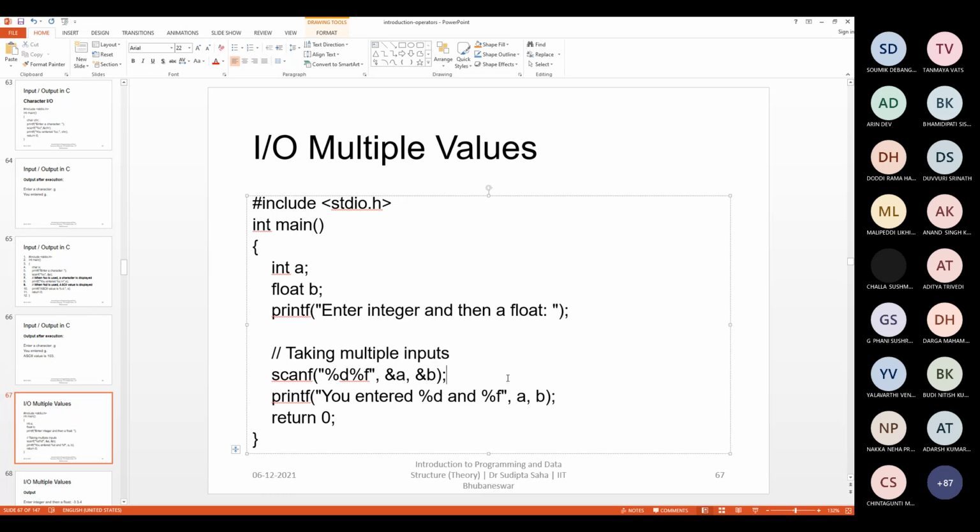There are very in-depth reasons why we need this ampersand, which will not be clear to you right now. It will be clear when you start pointers in the second half of the course. For the time being, just remember this rule. Whenever you are using scanf, you have to add an ampersand operator before the variable name so that it works properly and correctly.